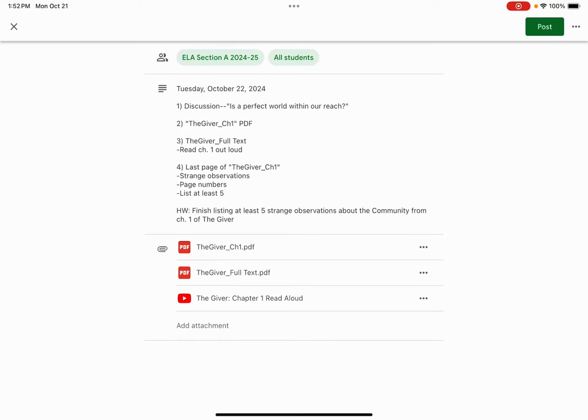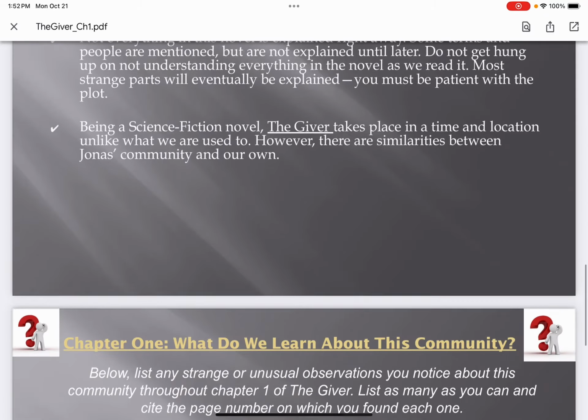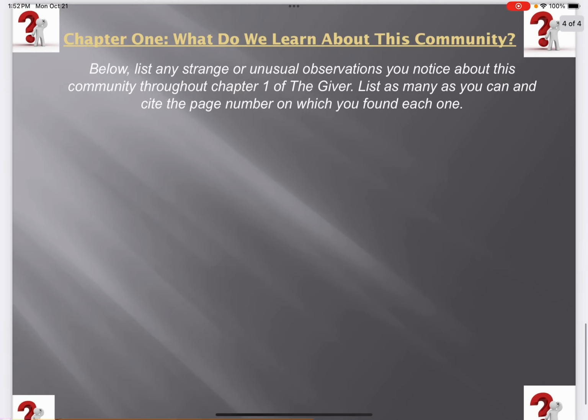Once you are finished reading the first chapter or listening to the reader of the first chapter, you want to complete this last page of the notes today. What do we learn about this community? I'm going to ask you to list any strange or unusual observations you notice about this community throughout Chapter 1 of the novel. List as many as you can.